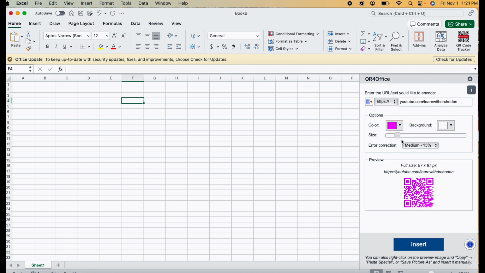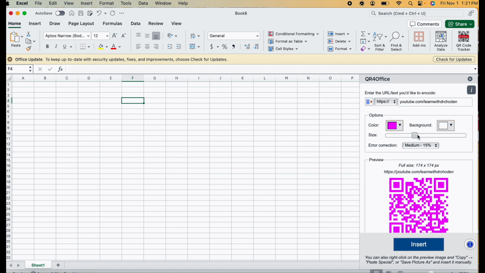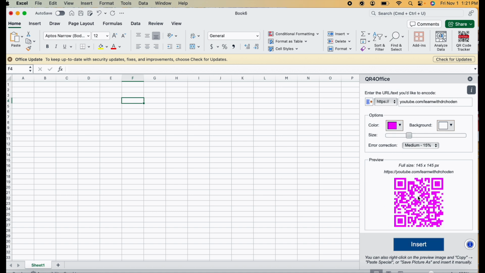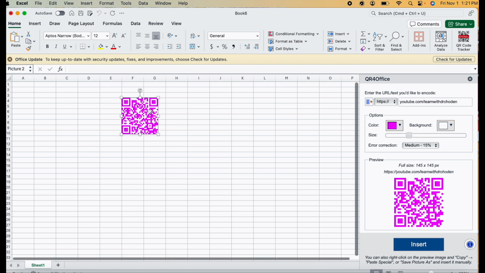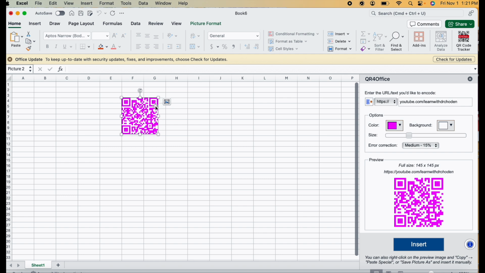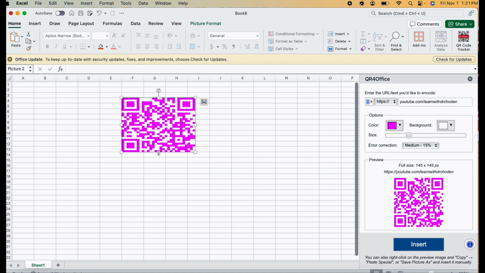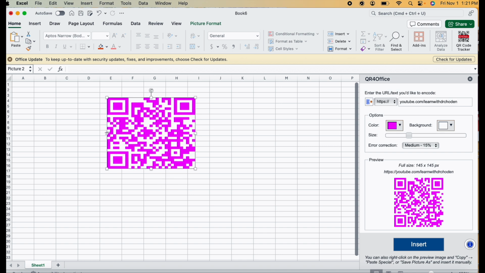Okay, you can also adjust the size by clicking or dragging this size bar here. Okay, and that's it. Then you click on insert. Okay, and it will be inserted into your Excel page. You can also copy and paste it in different documents if you want, and you can also resize by dragging from the corners where you see the circles like this.